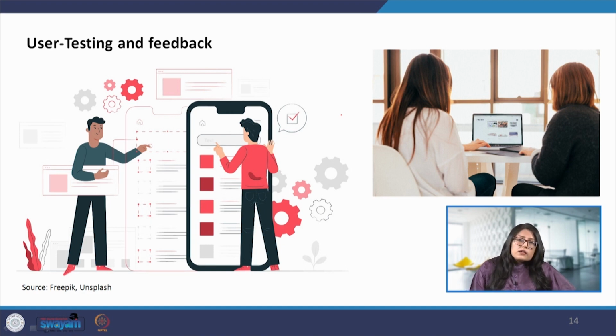This brings us to the end of today's session, and in the next session we will continue to take today's discussion forward, and we will see with the help of a case study how all of these steps, when put together, appear.